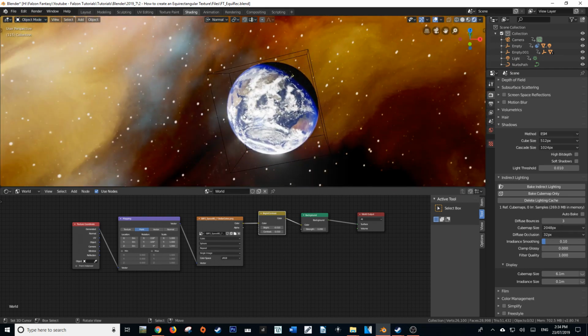So now that we've learned what an equirectangular map is and how to apply it to an environment and a sphere within Blender 2.8, we're now going to look at how we can actually create one for ourselves. Now, unfortunately, we can't really create one within the Eevee engine. Well, we can, but we can't create one that we can use elsewhere.